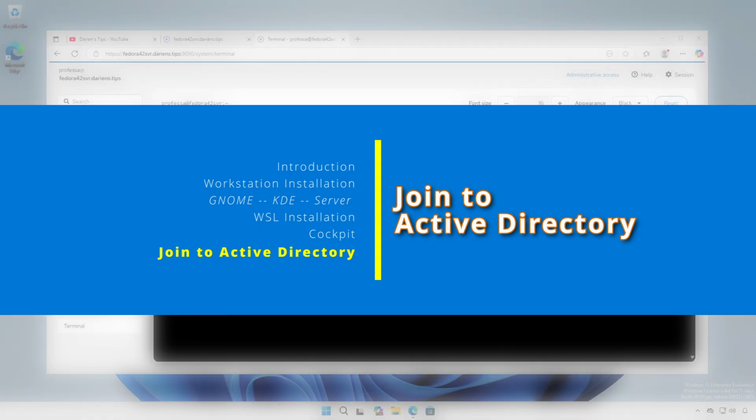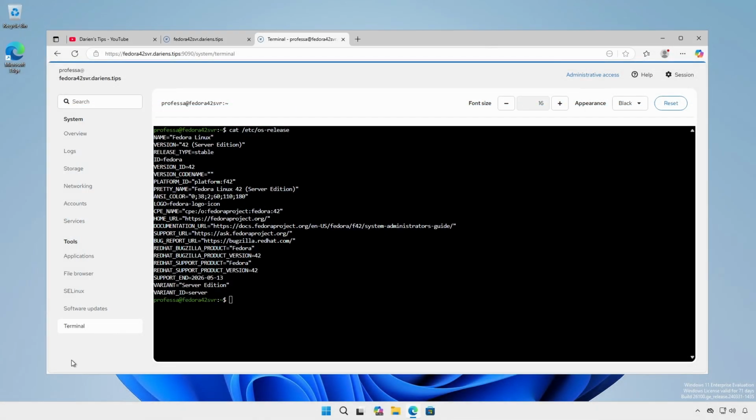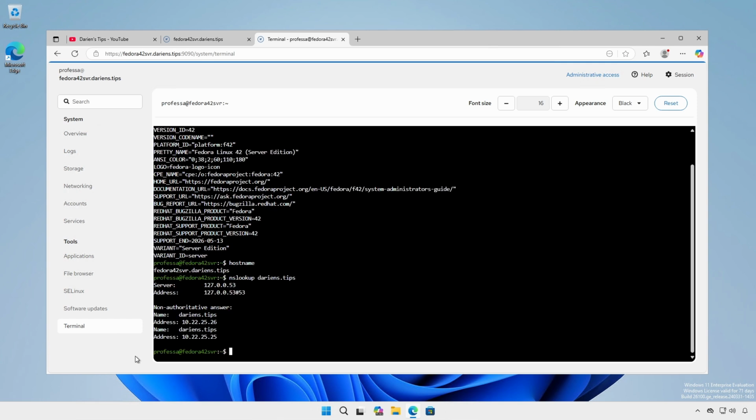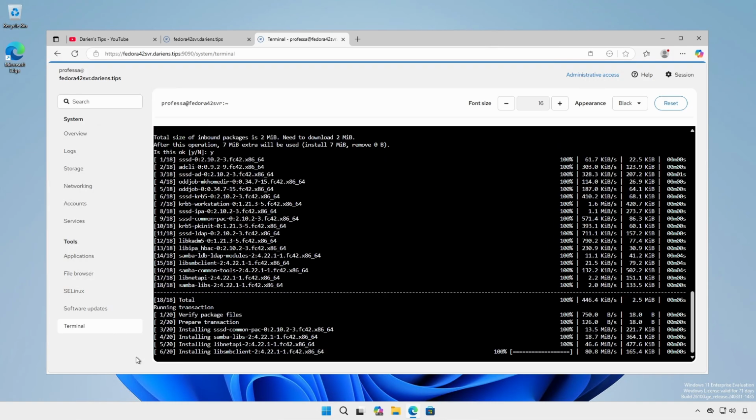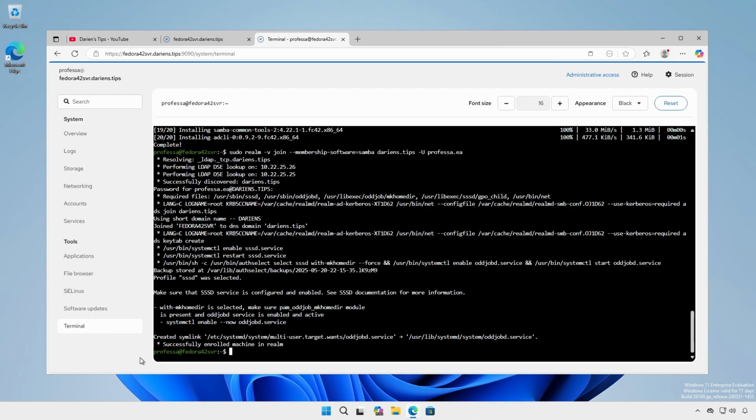As with any normal RHEL-based system, we can join Fedora Linux to our Active Directory domain using realm. We'll continue while logged in using Cockpit. Ensure the hostname in FQDN format is set correctly. Check to see if DNS can resolve the domain name. Check the domain status using realm. Install necessary packages. Join the domain.